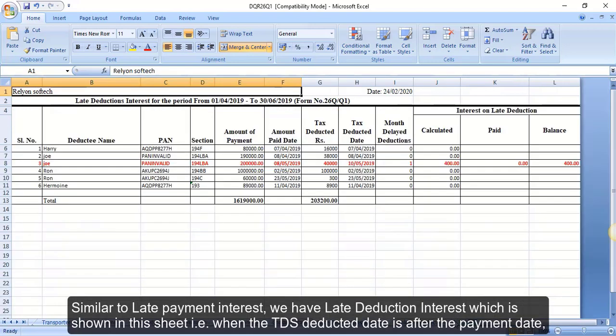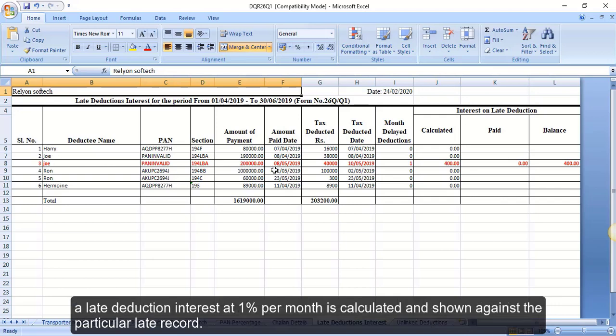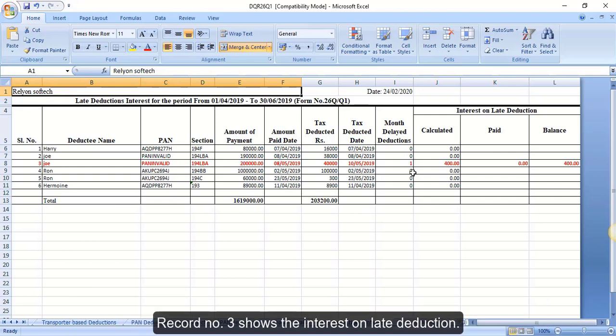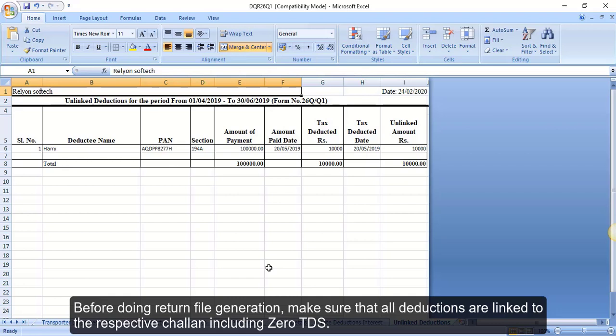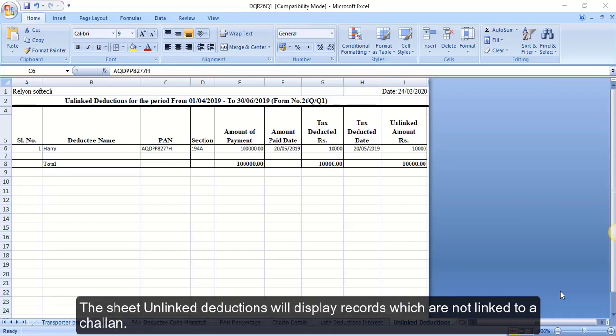Similar to the late payment interest, we have late deduction interest, which is shown in this sheet. That is when the TDS deducted date is after the payment date. A late deduction interest at 1% per month is calculated and shown against the particular record. Record number 3 shows the interest on late deduction. Before doing return file generation, make sure that all deductions are linked to the respective challan, including 0 TDS. The sheet Unlinked Deduction will display records which are not linked to a challan.